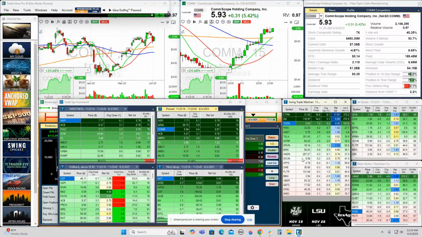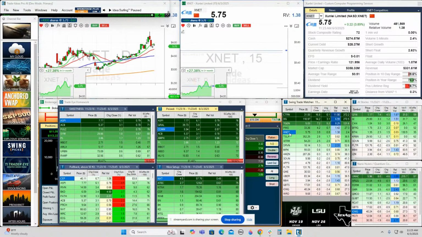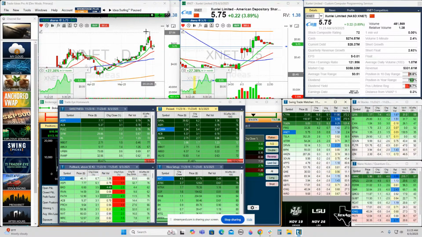Sometimes it works nicely. Some work, some don't. That's the problem. But one example is I did buy this XNet today. I like the way it pulled back after recently hitting highs, so I'm nibbling on that one right there. It has the potential to get back through that 10 period moving average and move higher.